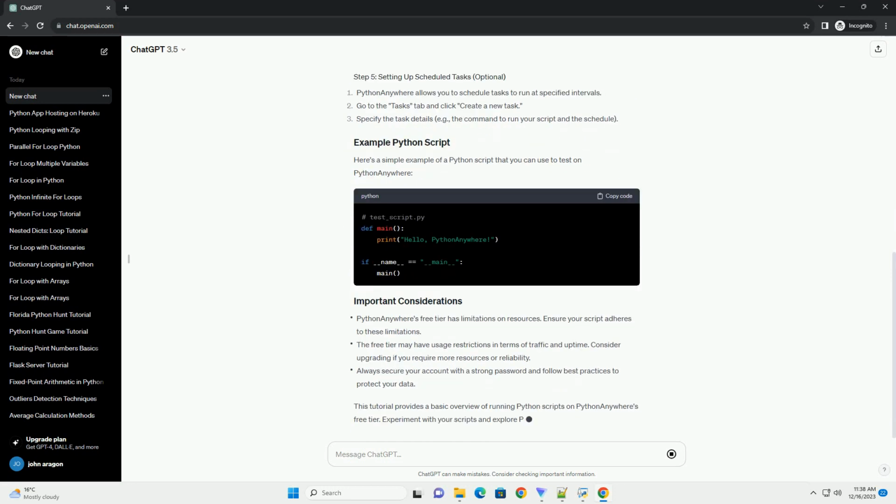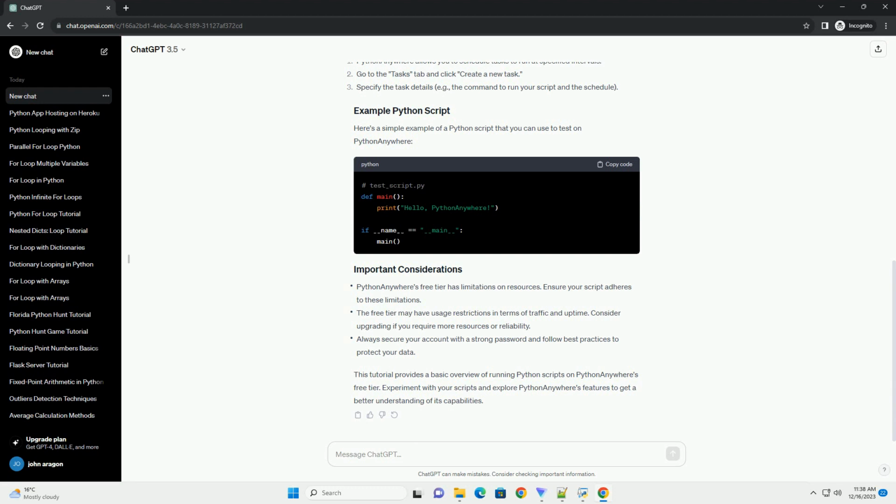PythonAnywhere offers a beginner-friendly environment to run Python scripts and web apps without requiring much setup. Here's a simple example of a Python script that you can use to test on PythonAnywhere.